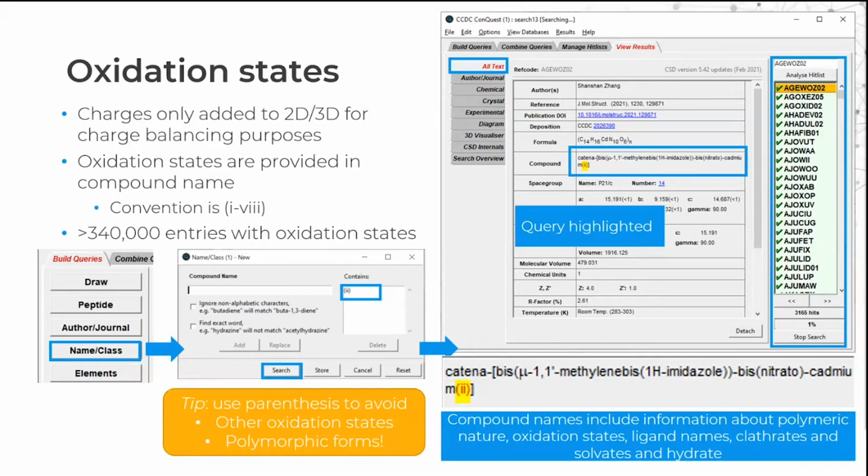This means to search for oxidation states, we recommend using the name, class, query type, and entering Roman numerals in lowercase surrounded by brackets. You could also precede that with the name of the metal if you wanted to narrow it down further. If we do that, we start to see the results in our View Results pane, and we can see the query highlighted.